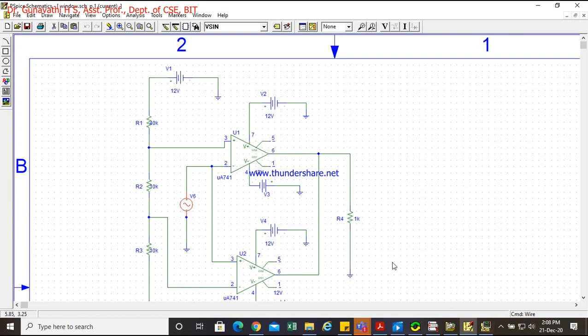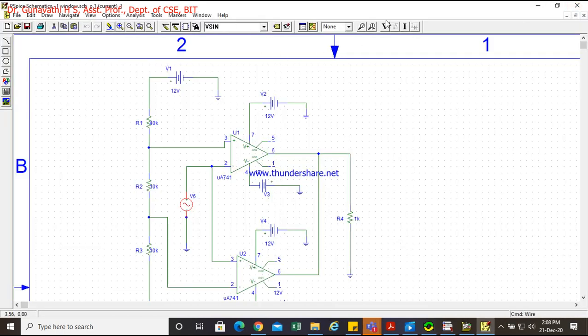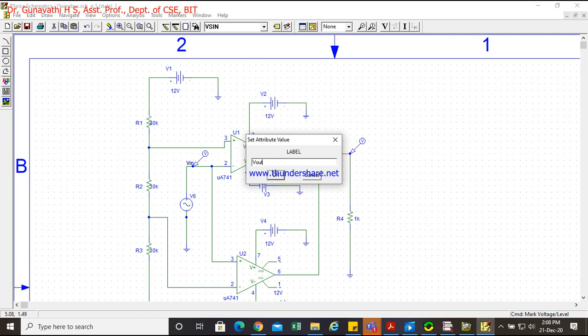Oh, we have not labeled it, right? What do we need to measure? We need to measure the output. We need to measure the input. So input, label it as V in. So it's a sine wave. Output, label it as V out. So you're going to get the pulse there. So now simulate it.